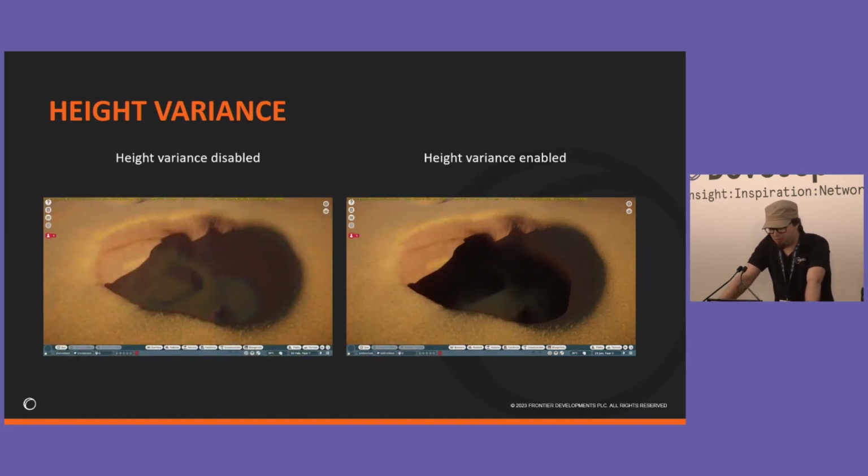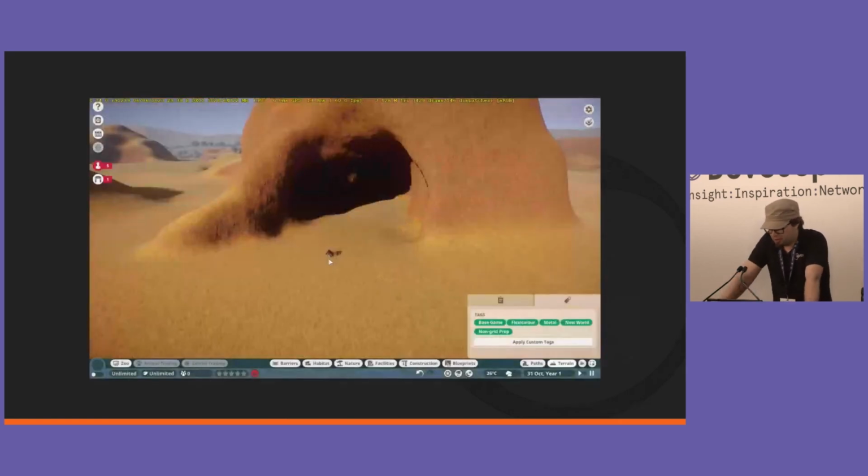Here you see an example of height variance disabled on the left and height variance enabled on the right. So you can really see the darkening within these tunnels and selling that idea. But there's actually a more fun application of the height variance map.